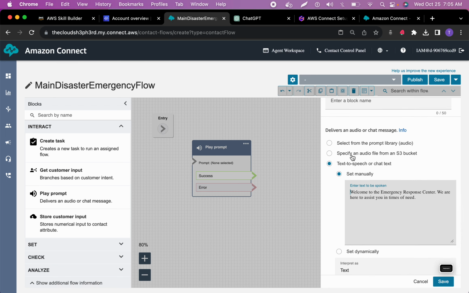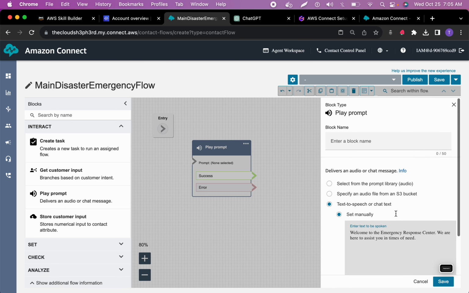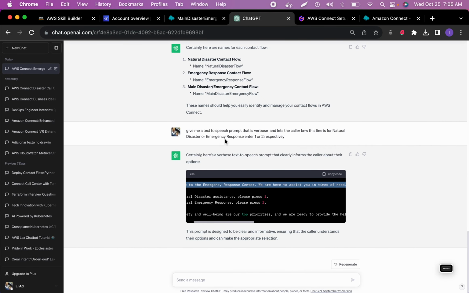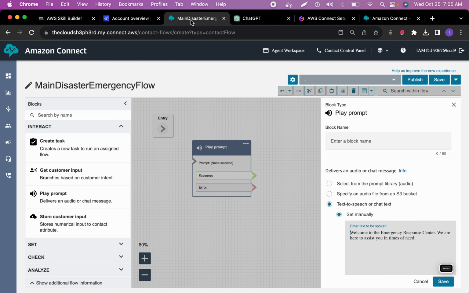So whenever we call this main number, which we're going to hear in a minute, welcome to the Emergency Response Center. Okay, so we can say that. We can also just say, let's see if we have something maybe like a main block, main disaster block. We don't need it. We can define that later. We'll just continue. So we can save this.